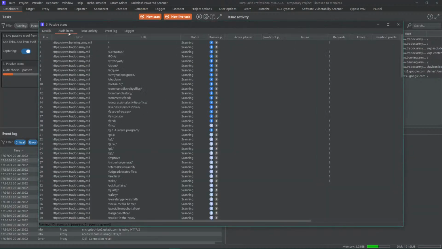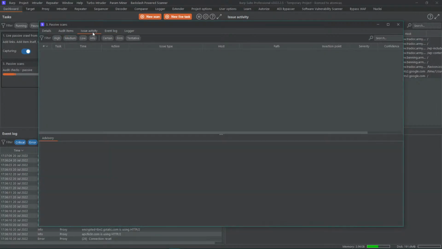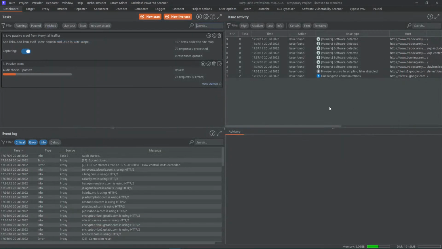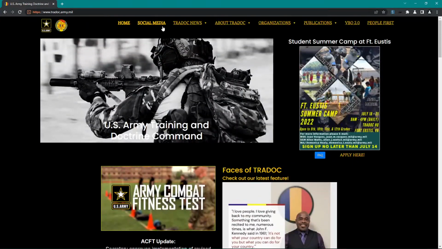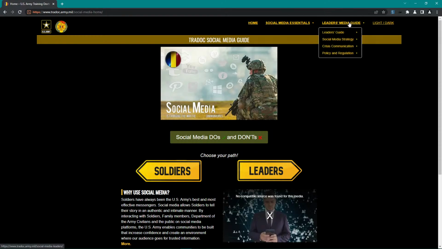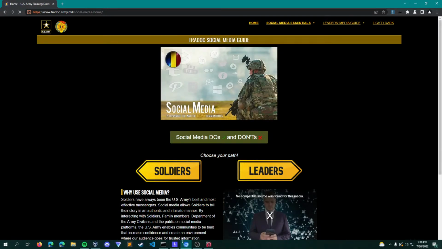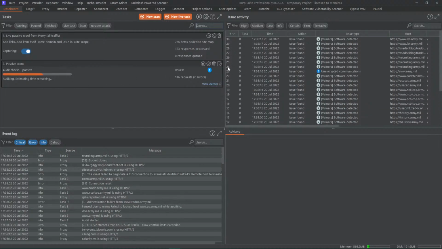So right now you can see it's just sending out the requests to all the pages. Sometimes you'll get blocked if you're scanning. We can just go around here, click on some pages. Let's try to find some interesting functions, something like logins. So as you can see, us.army.mil blocked us, but we're sending the rest through.